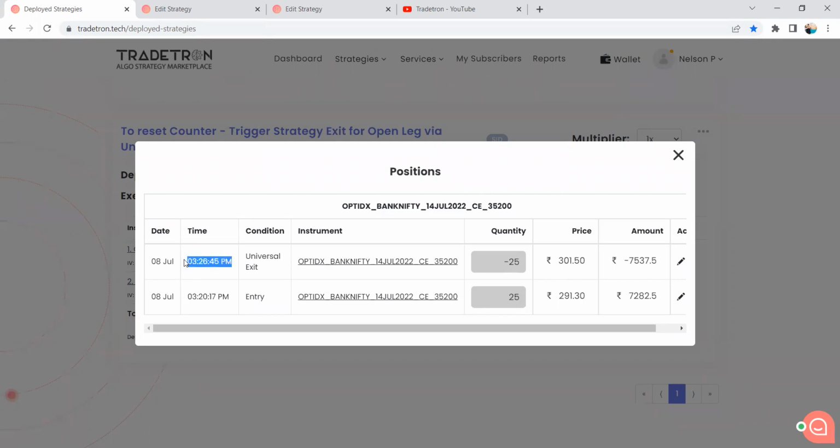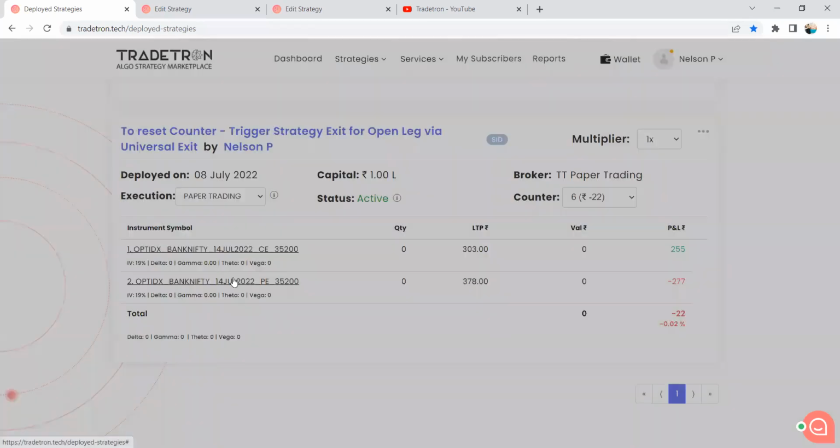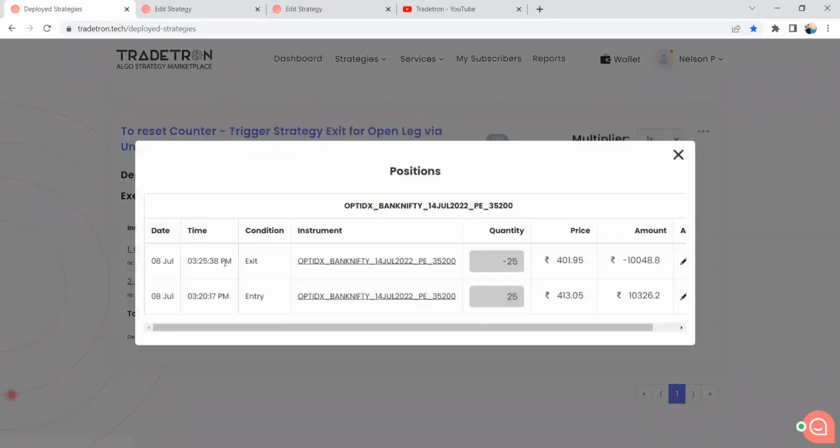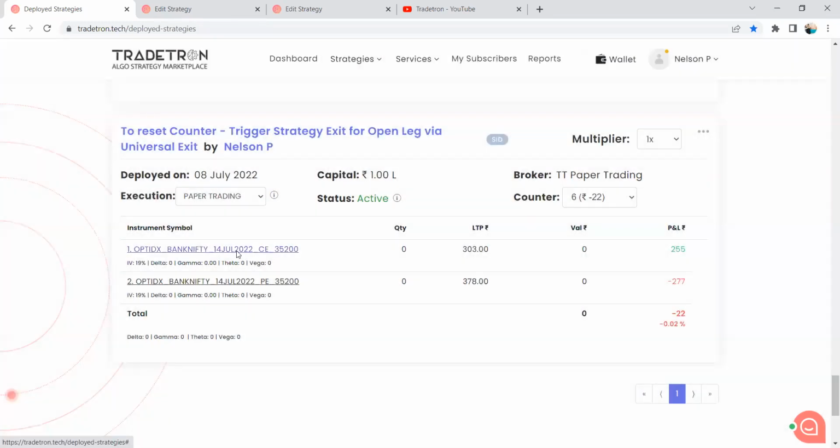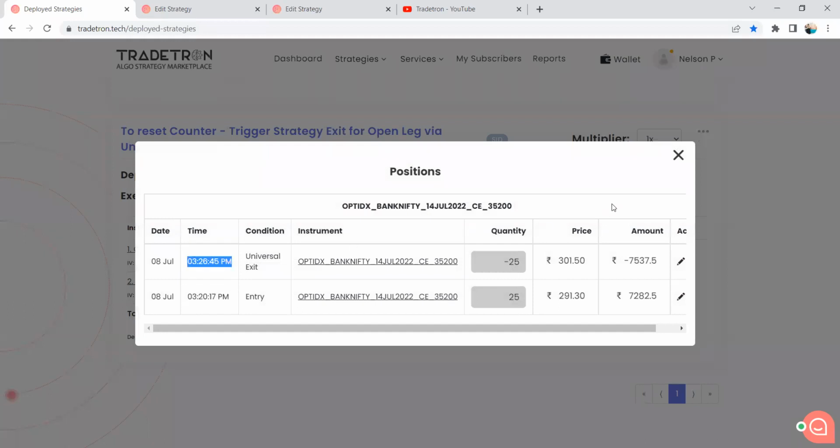So that's the reason why in counter, it exited only after the put option has got already exited. So that's the reason why at 3:26:45 p.m. this particular put option got exited when this condition was met from the put option position. So as you can see, this was 3:25 p.m. exit. That was the first one. And then at the end, the second leg, open leg, was exited via universal exit.